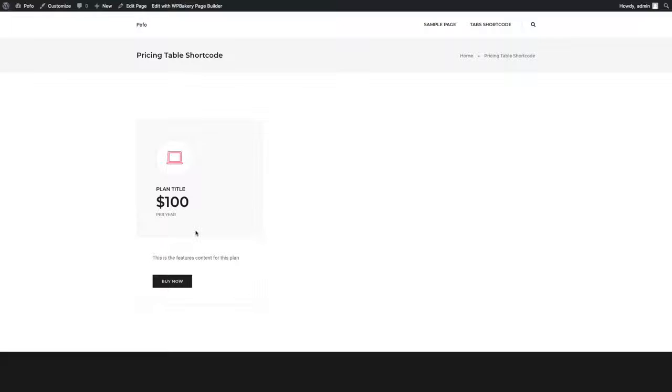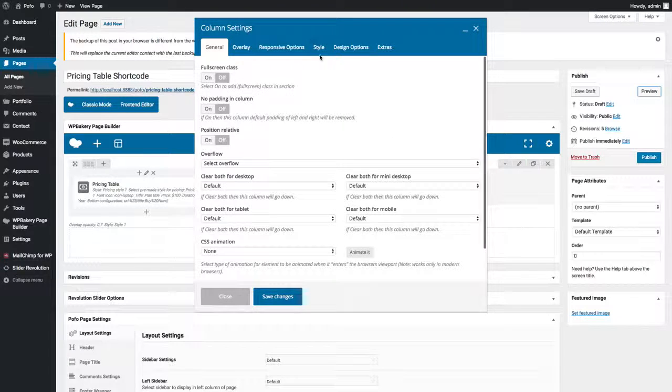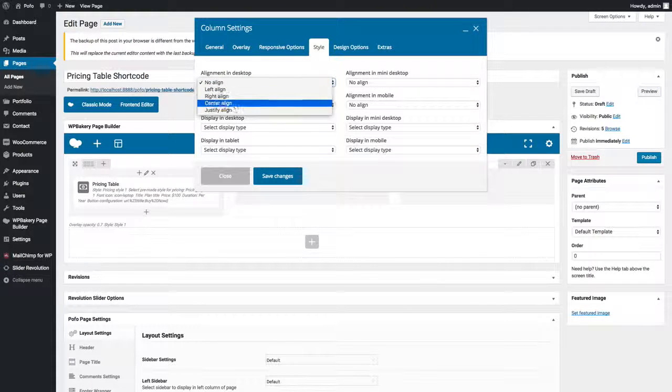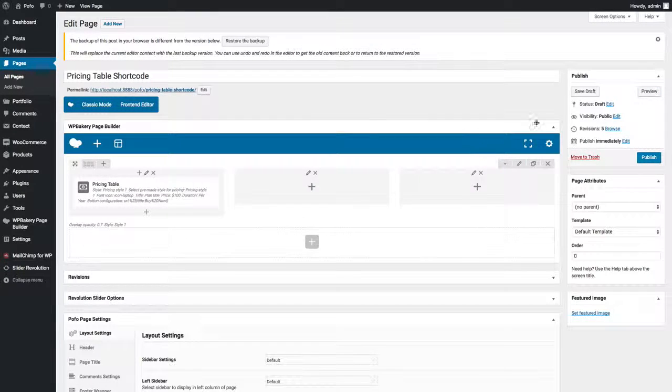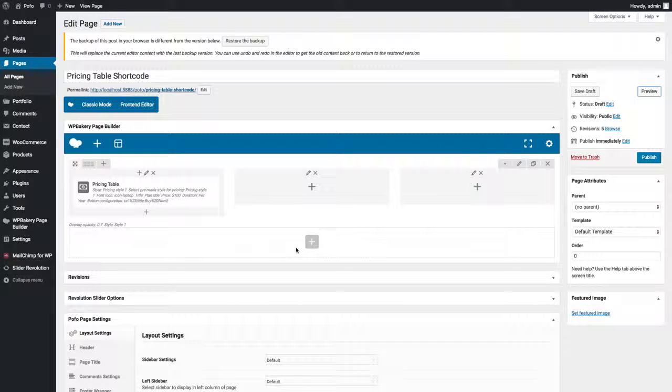You can see pricing table here. If you want to make it centered aligned, then change the column shortcode and click on Style tab. Select Center Align here. Save changes and preview it. It is center aligned now and looking very nice.